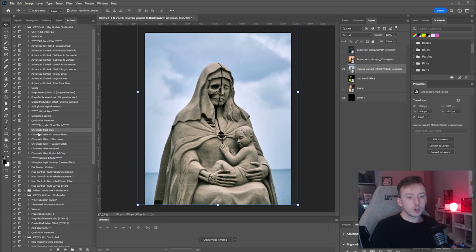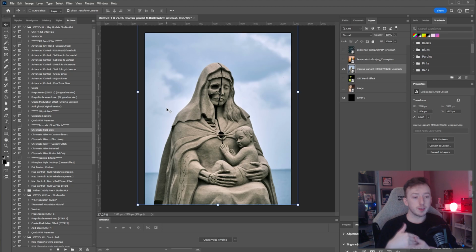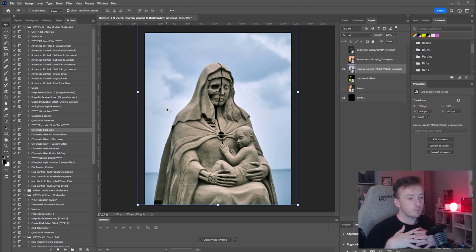I've already done a video on the chromatic glow effects, the CRT glow video. Nothing's changed with the CRT glow, so I'm not going to cover these. These are really simple and just are used for splitting your RGB channels and adding a glow that way, similar to how a CRT television would have chromatic aberrations in the glow.